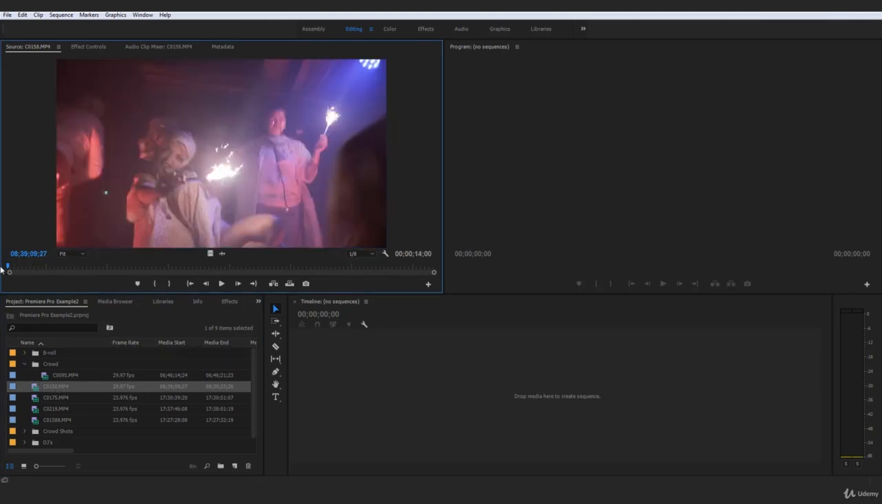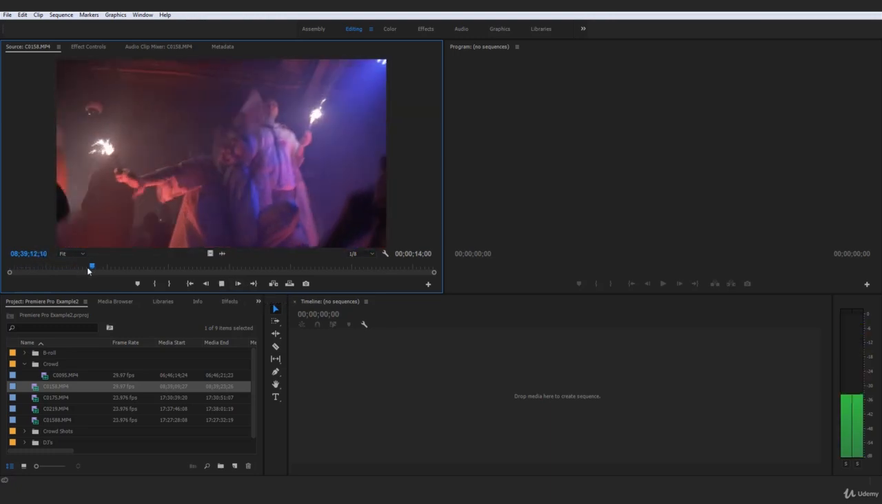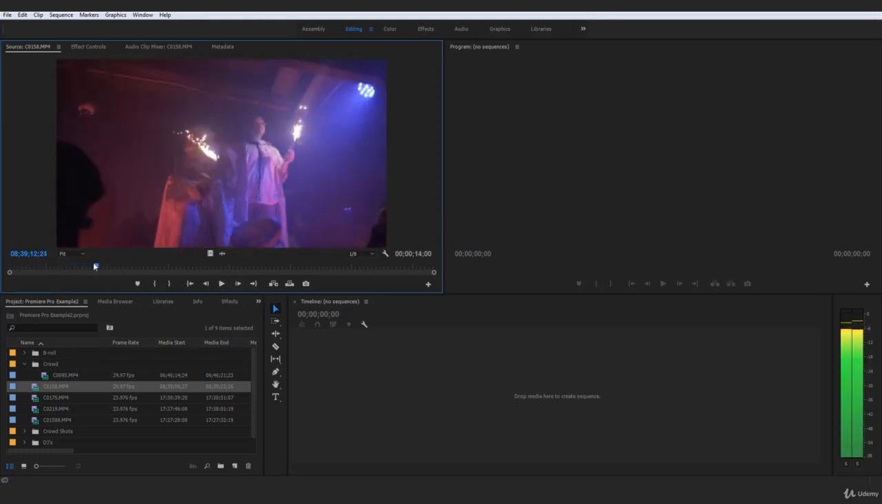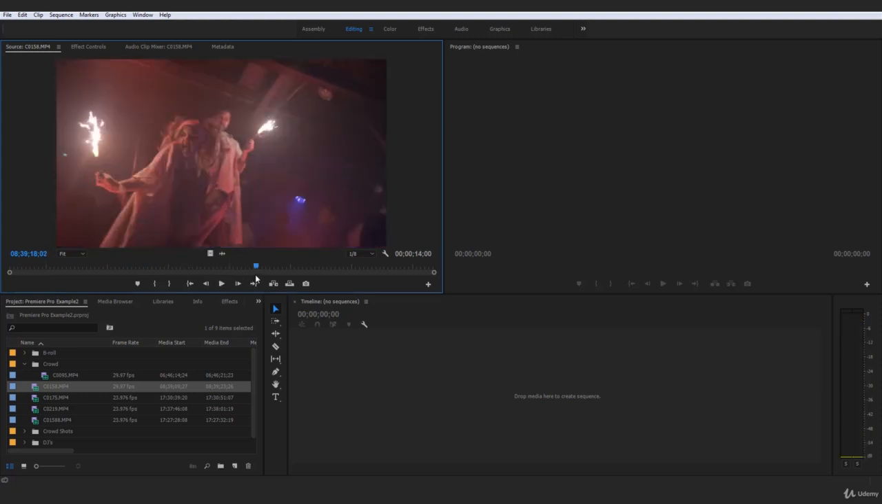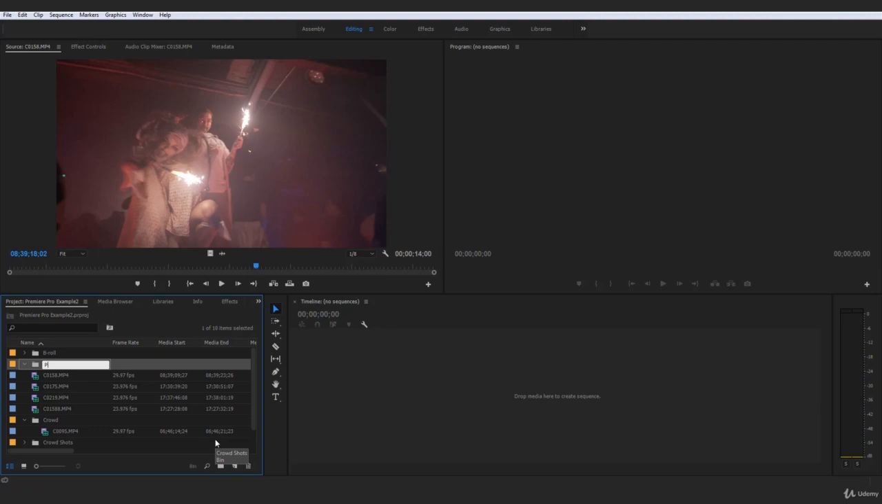Then let's continue to double click all of these other clips until they pop up in our source overview, and either give those a play right here or scrub through the wheel. So that's definitely a performer right there, I would say. We can again create a new bin and type performer, and we can throw that C0158 into performer.